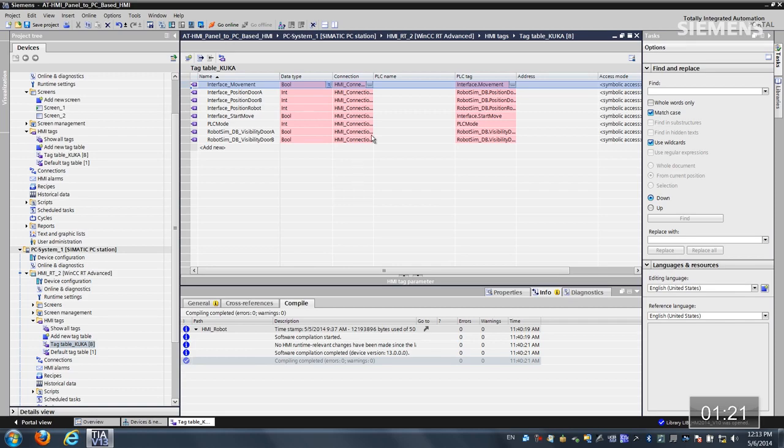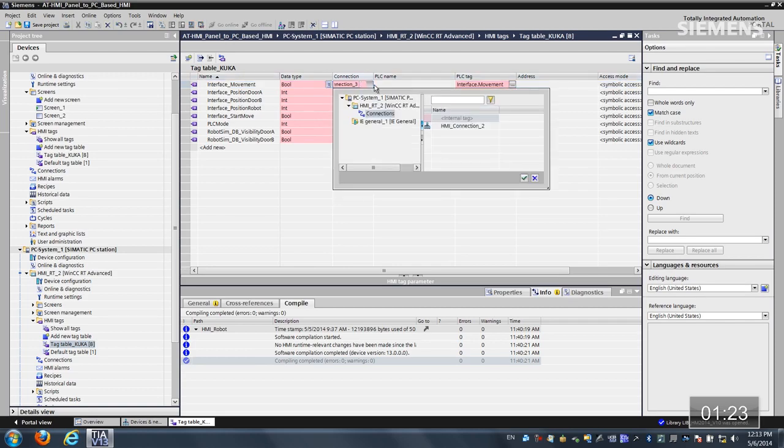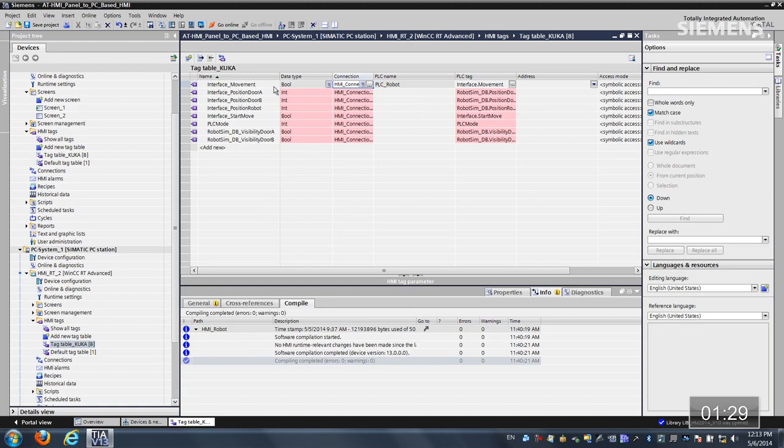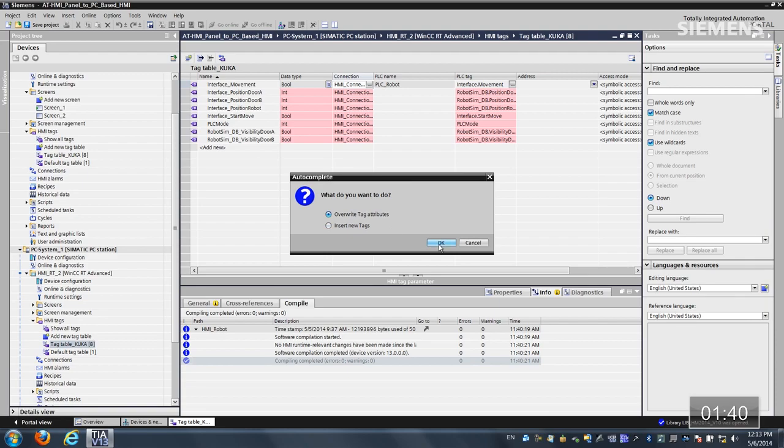Let's give focus to the first one, click on this button right here, and you see it's telling us we need to have a new HMI connection. Let's click on that, click OK, and now it's highlighted in white, so we've solved the problem. So just like Excel, I can go grab a fill handle in the bottom right-hand corner and drag this attribute for all the tags, let go, overwrite tag attributes, say OK, and our problem's solved. All right, so we got our tags, we got our hardware, we got our network.